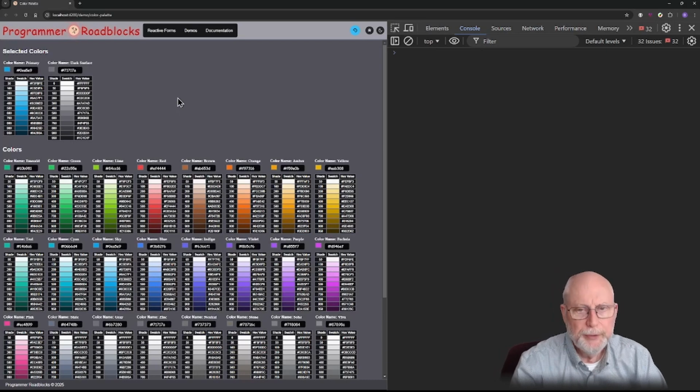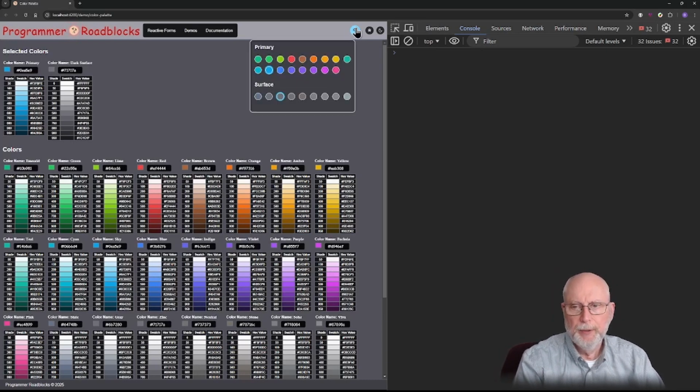In this video, we're going to get into the details of how to set up a color palette. So this color palette, I have the primary and I have the surface colors that you can change here. So let me demonstrate, first of all, the default before I modify anything. Let me turn this off.